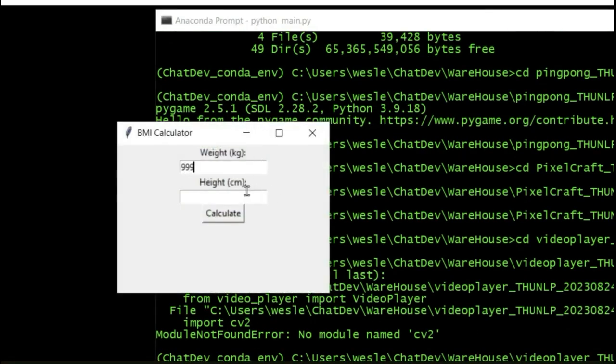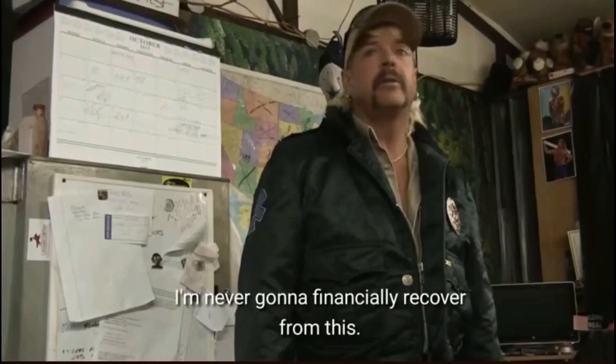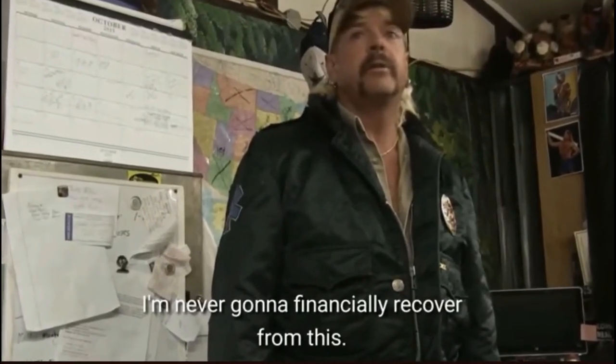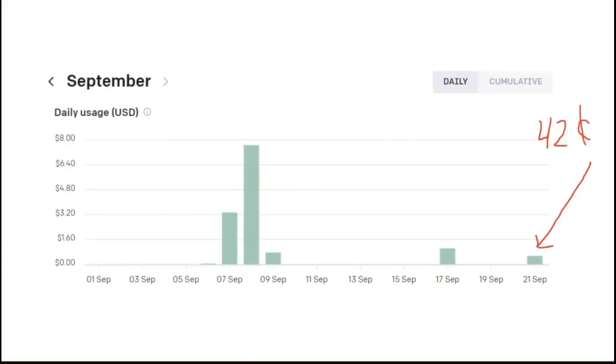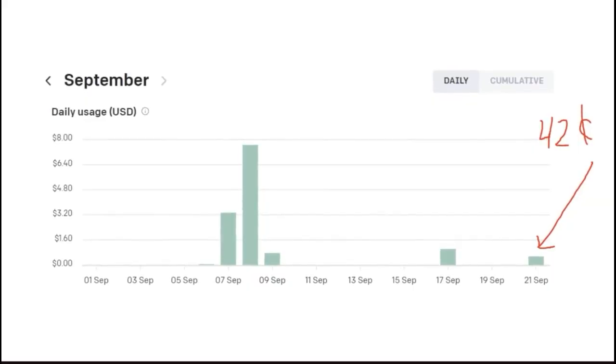One other thing that was really stunning is that this is done with GPT 3.5 Turbo. After trying to develop a bunch of these applications and not really keeping track of how much API usage it was, for a second I thought I may never financially recover from this. But after logging into OpenAI and seeing my API usage, it was like 42 cents.